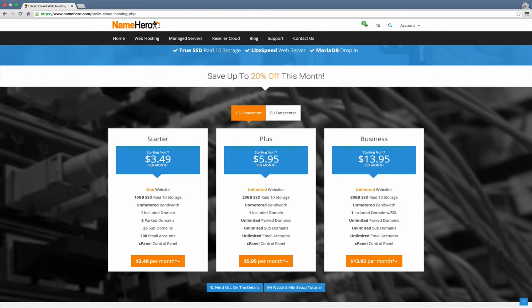We're going to demonstrate the plus, because the plus allows you to have unlimited domains hosted as long as you stay within this 20 gigabytes. So it's very beneficial. Now, if you need more space, 20 gigabytes is going to be enough for the majority of websites out there. But if you're a business and you're selling stuff, you're an e-commerce site, then you might want to go up here to our 80 gigabyte plan, which is our business package. But for this example, I'm going to go through the plus.